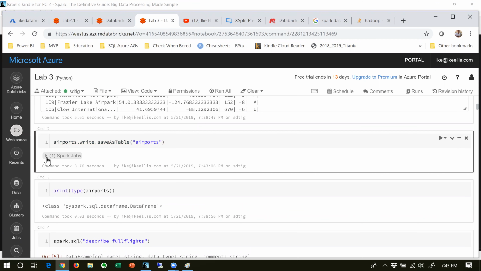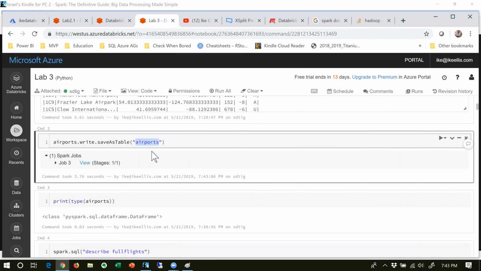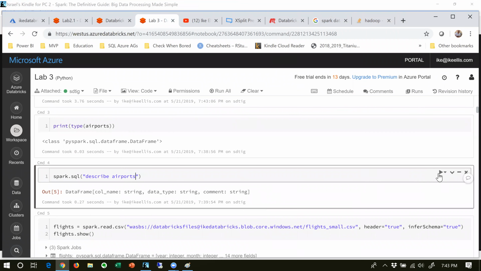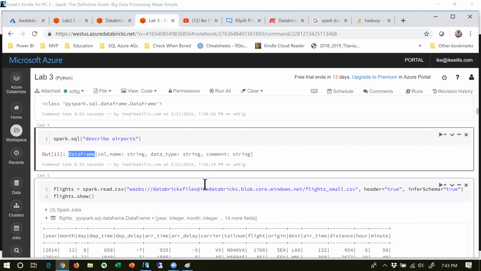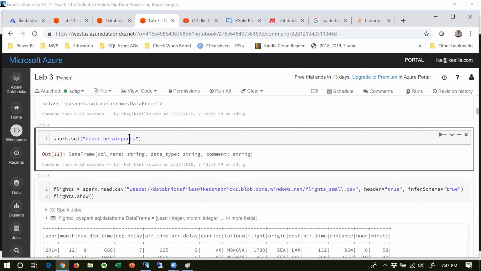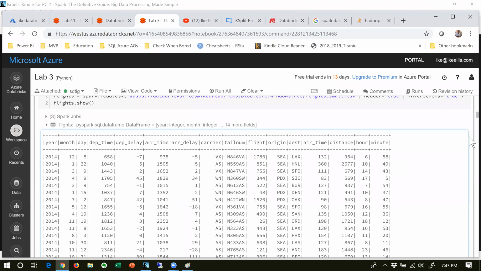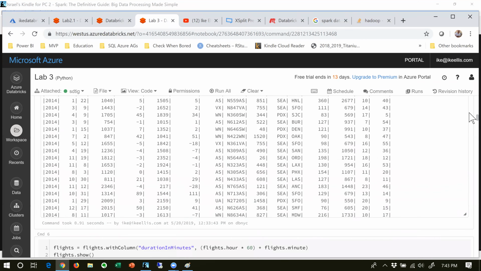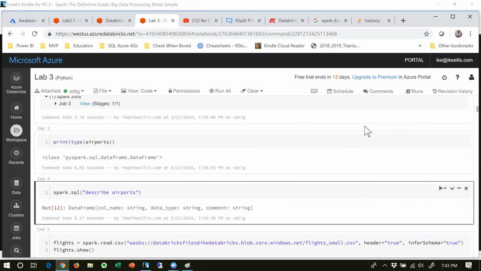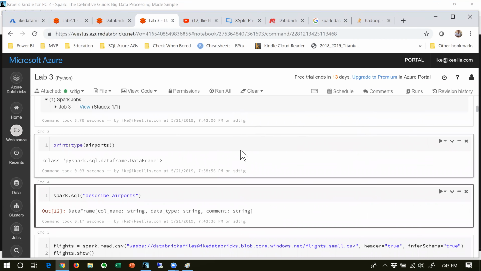Okay, so now we have this thing saved, right? Now we could come in and take a look at the describe. And you can see, like, we have, let's see. This is not the right describe, huh? No, I think it's still reading the data. No, it should be reading the table, and that's not the right one. I think you have an airports data frame and an airports table. You also have an airports data frame.